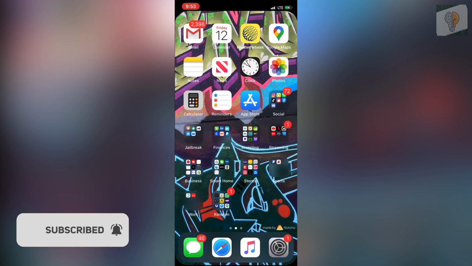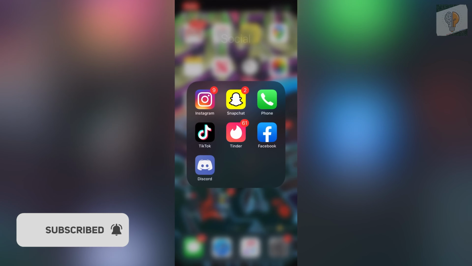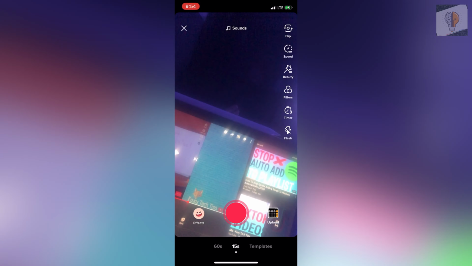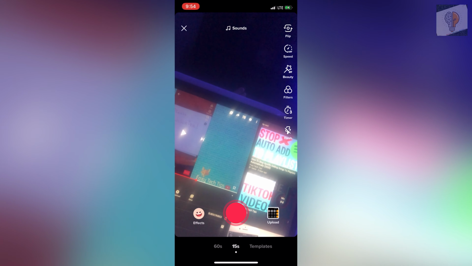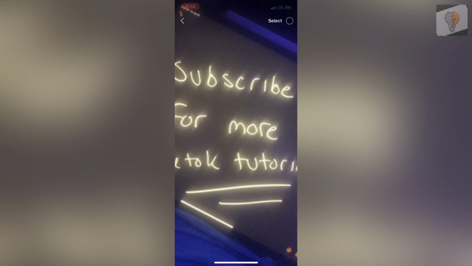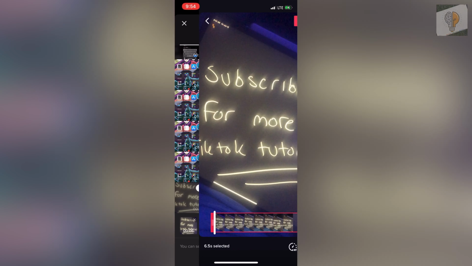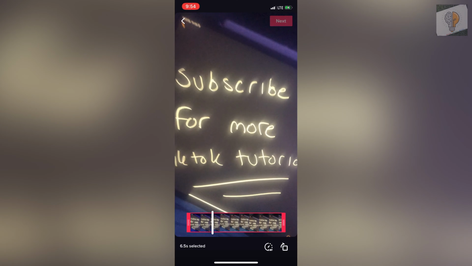Really easy to do. So first things first, open up TikTok, and then you guys just want to click on the plus button at the bottom to start a new video, and click on your video that you already made. So upload, and just click on a video that you want to use. So just click on select, back out of this, click on next, and then next again.